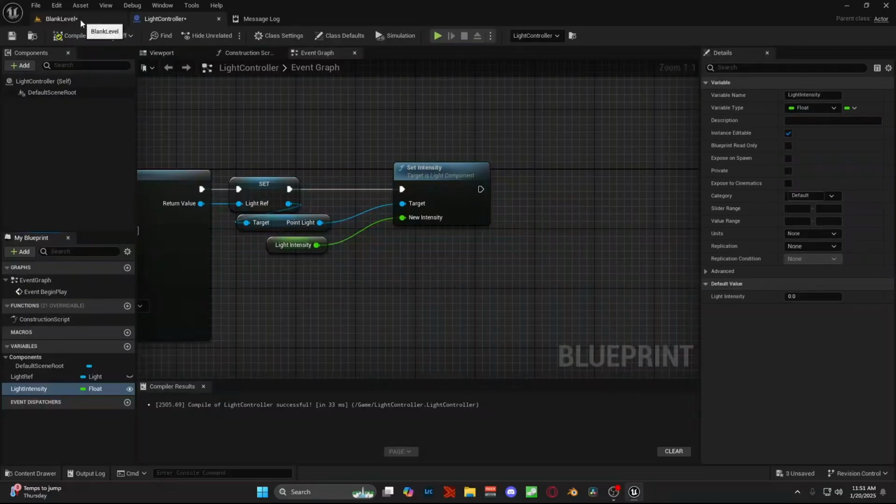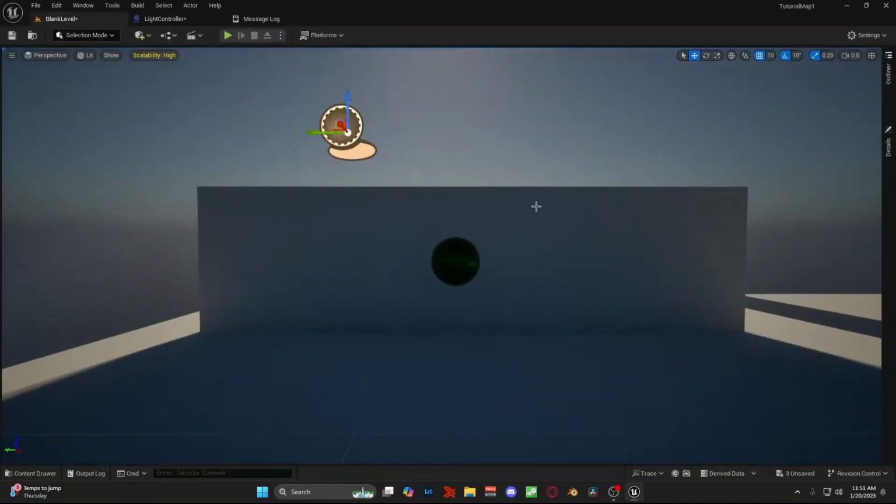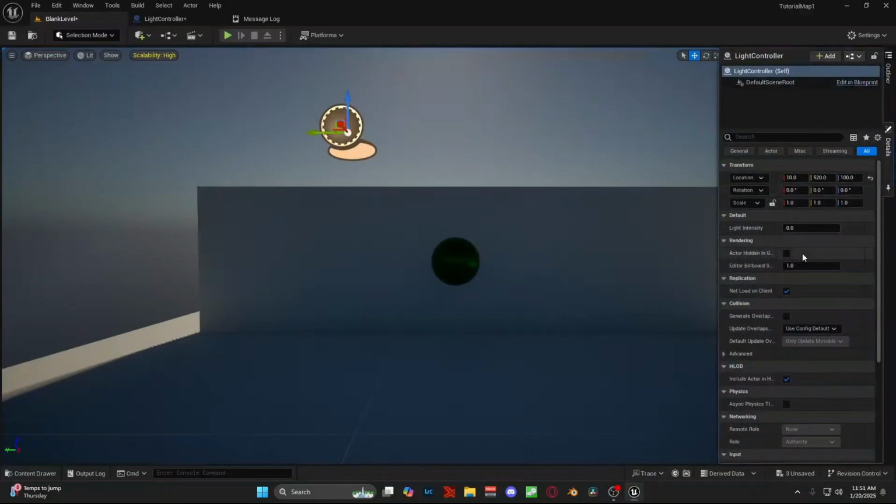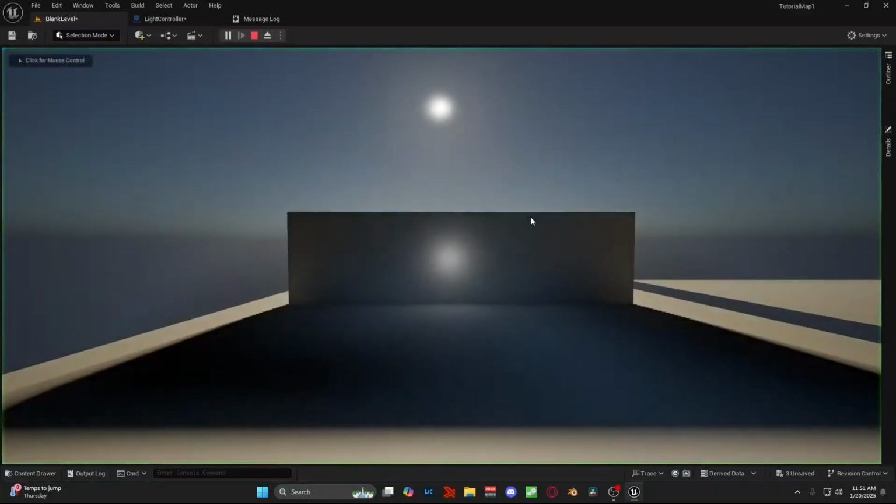So let's compile that, and I will show you now in our level on our light controller blueprint. If we go to the details panel, the first thing that shows up right here at the top is now our light intensity. So now it's visible outside of the blueprint, and we can just set that value right here. We could set it to 50. We could hit play, and you can see it's kind of dim, but it's still there.